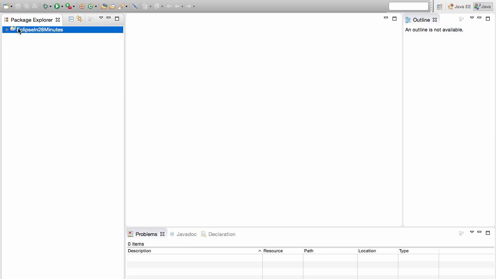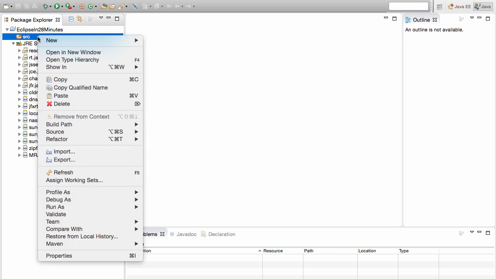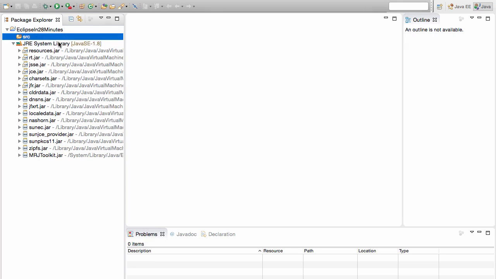And on the left hand side is something called a package explorer. Package explorer is where you can see the source files that you have. What I'll do now is I'll go ahead and create our first Java class. So right click, new, or you can say Ctrl N.